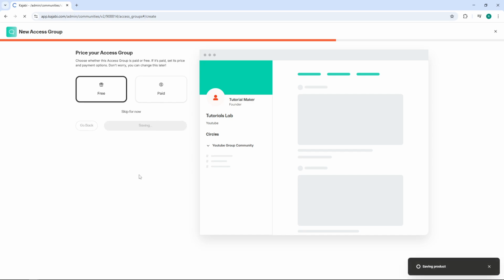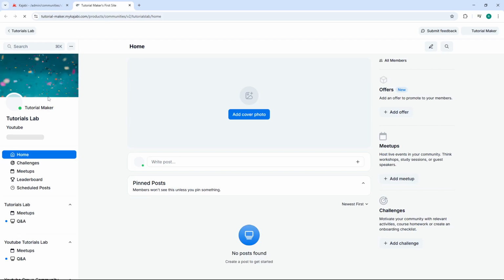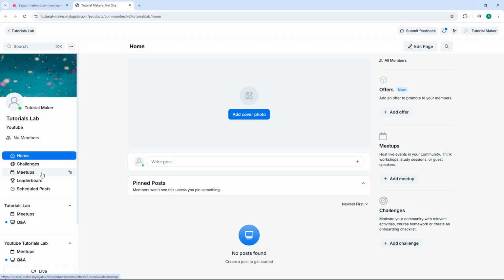You'll now be directed to your community page, and this is where the real fun begins. This is your home base for engaging with members. On the left side panel, you'll find all the features you need to create a dynamic experience. You can add challenges to keep members motivated, set up meetups for live interactions, view your leaderboard to encourage friendly competition, and schedule posts to maintain consistent engagement.